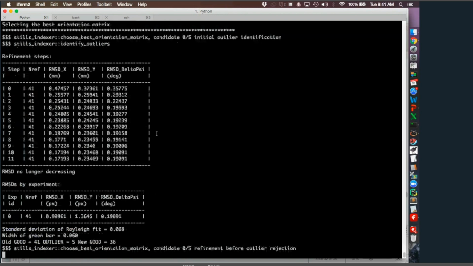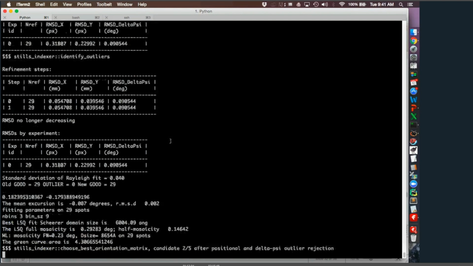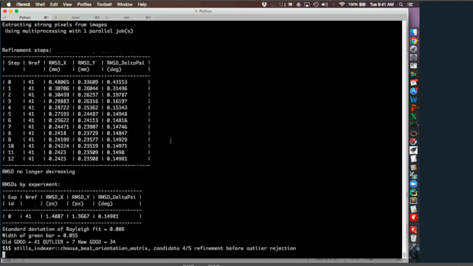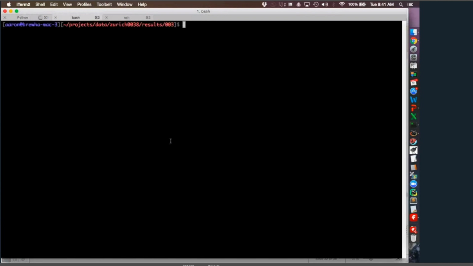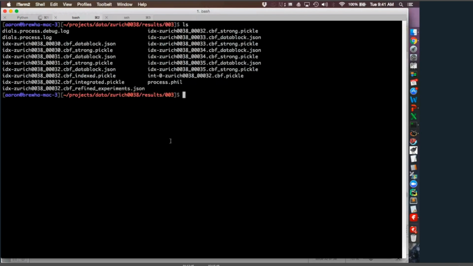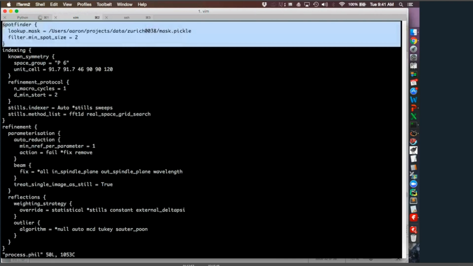So it's doing multi-processed spot finding, indexing, and model refinement. And there's a lot of output. You can look at it, a lot of information for each individual image. But I want to go into this process.phil file, which is probably the most important part of this entire procedure. Phil files are organized hierarchically, where each block is separated by these curly braces.